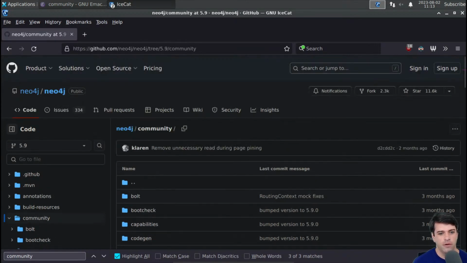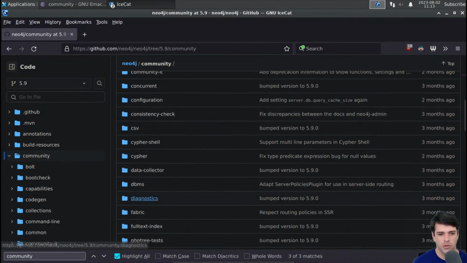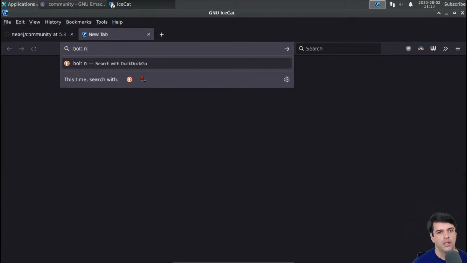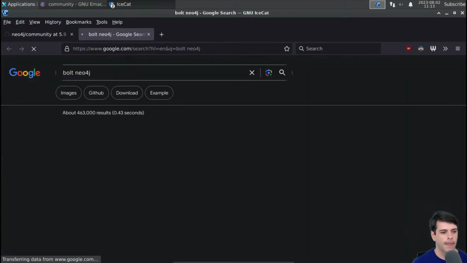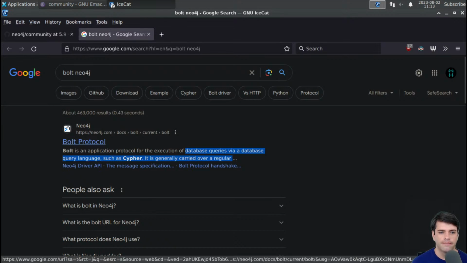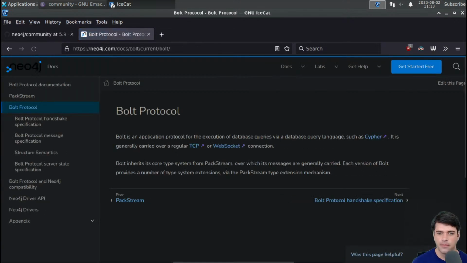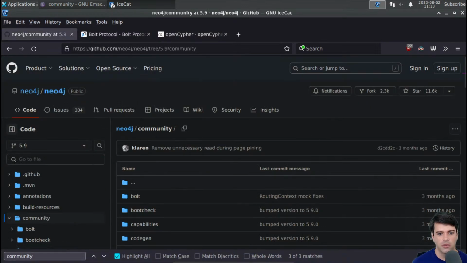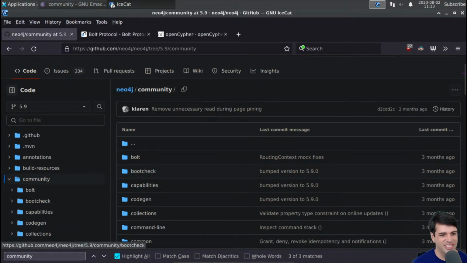So I'm in the community folder, and I'm not really sure what to expect. I think I've heard of Bolt. Let's see if Bolt is a Neo4j thing. An application protocol for the execution of database queries via a database query language, such as Cypher. So an application protocol. So it's some protocol for talking to the database over Cypher. So I'll ignore that. Boot check, I'm pretty sure I can safely ignore.